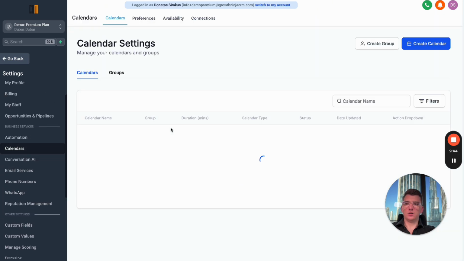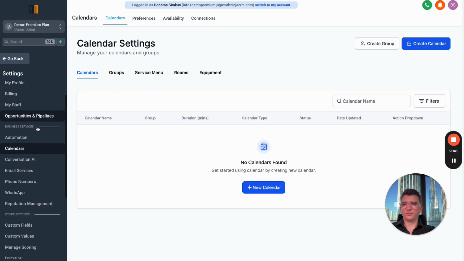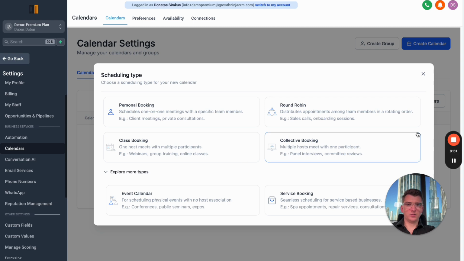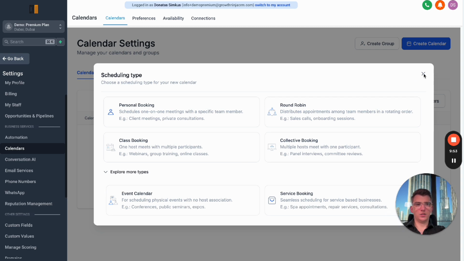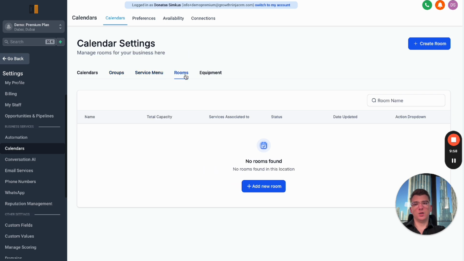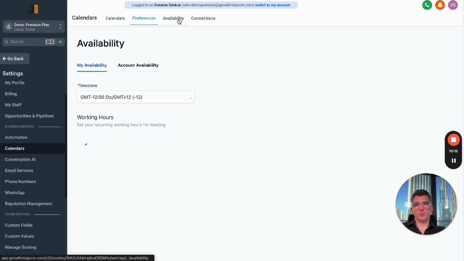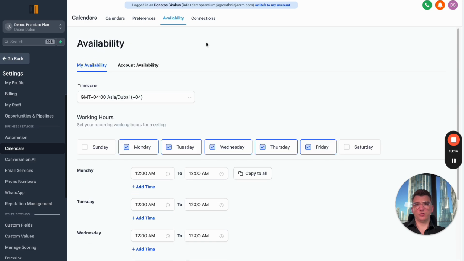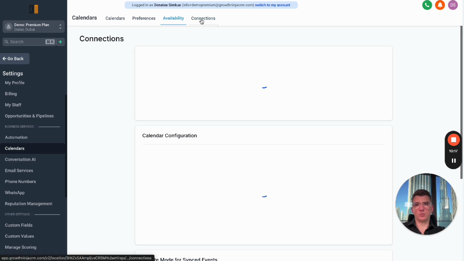Automation. Calendars. Calendars right here. This is what calendars you can create. You can see right here, and you can manage in different ways. You can group them. You can create service menu. You can create rooms. If you want to offer the same service at the same time in different rooms, you can do that. Also, if you want to be assigned with different equipment, with different preferences, I'm just quickly going to go through to show you. There's a bunch of customizations right here.